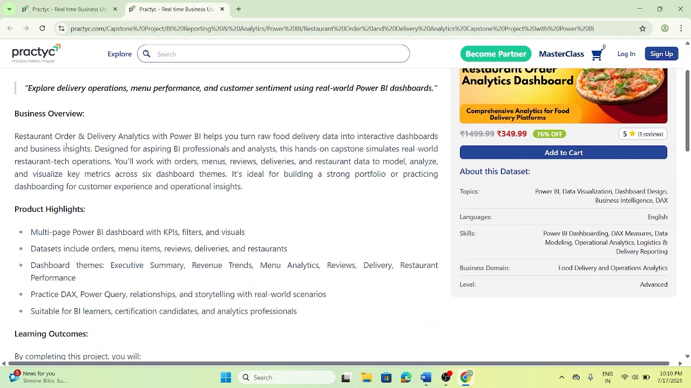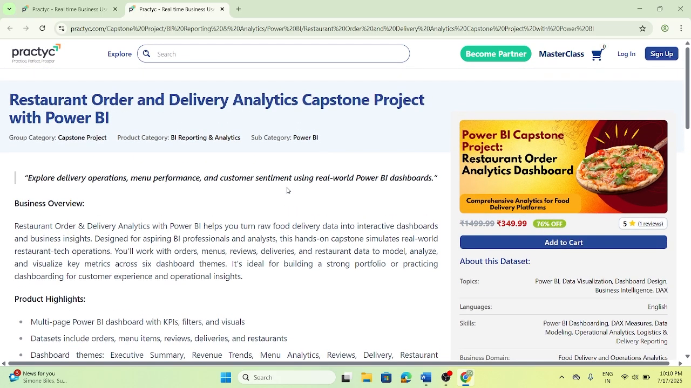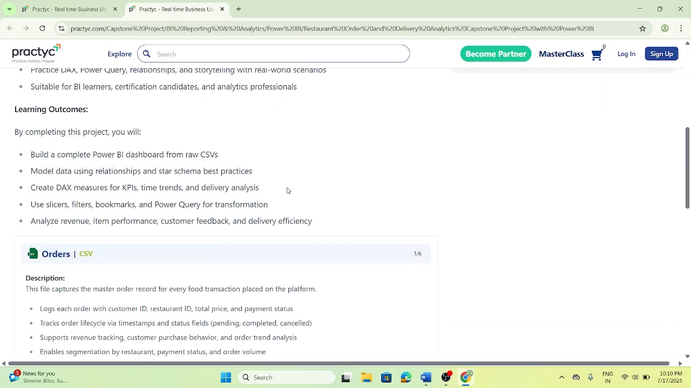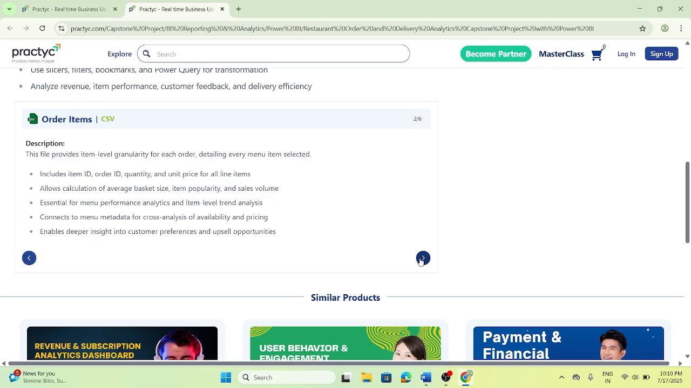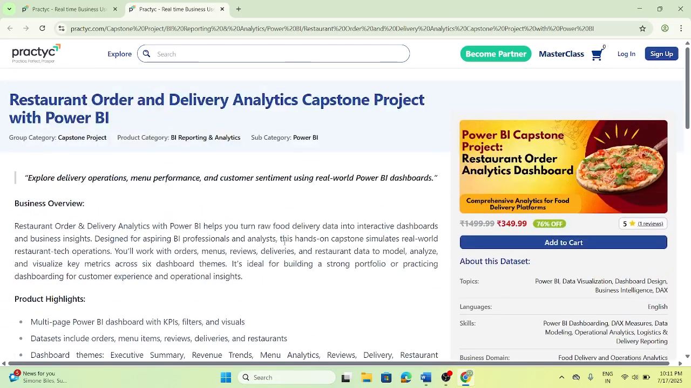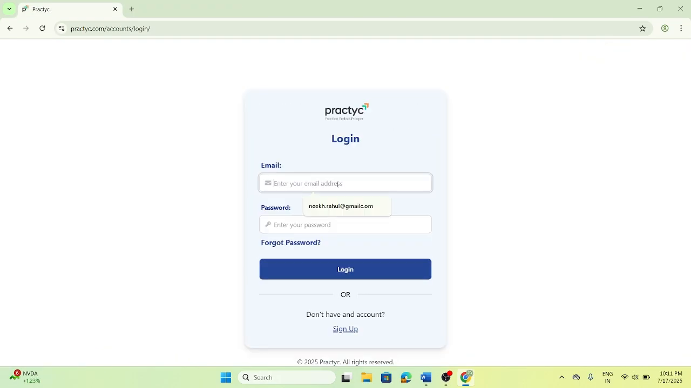So the business objective of this particular dashboard is to build the restaurant order and delivery performance. And this particular product contains six data sets in the CSV format: orders, order item, menu item, delivery details, restaurant, and reviews. So let me log in to the dashboard. Here I clicked on the login button.